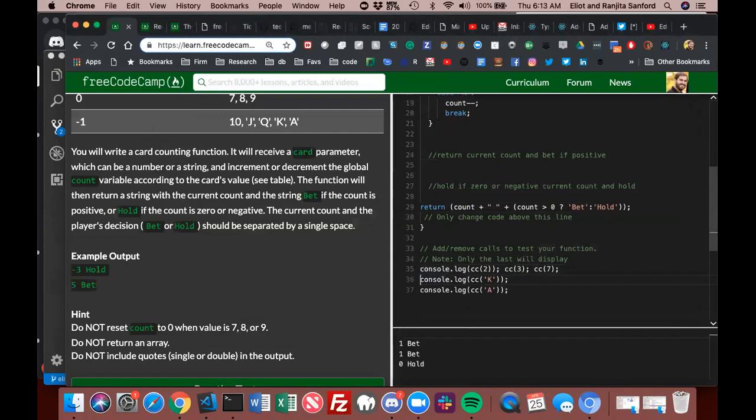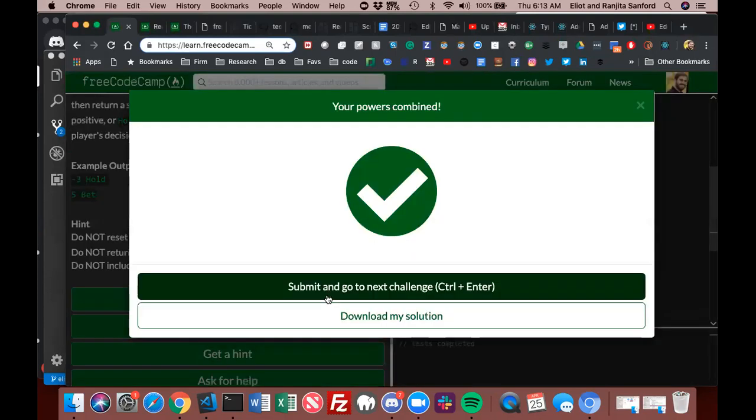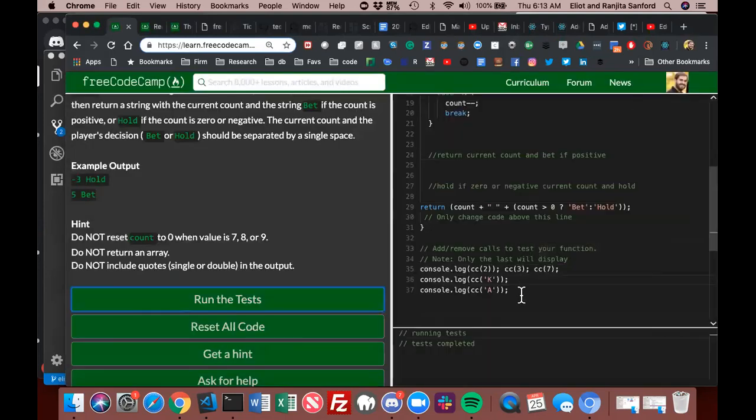Should we add the 7, 8? Can I add them? Run the test and see. I think it's gonna pass. Yeah, pass. It was outputting the correct result. I don't think there's anything wrong with that. Good work. I've never seen this.